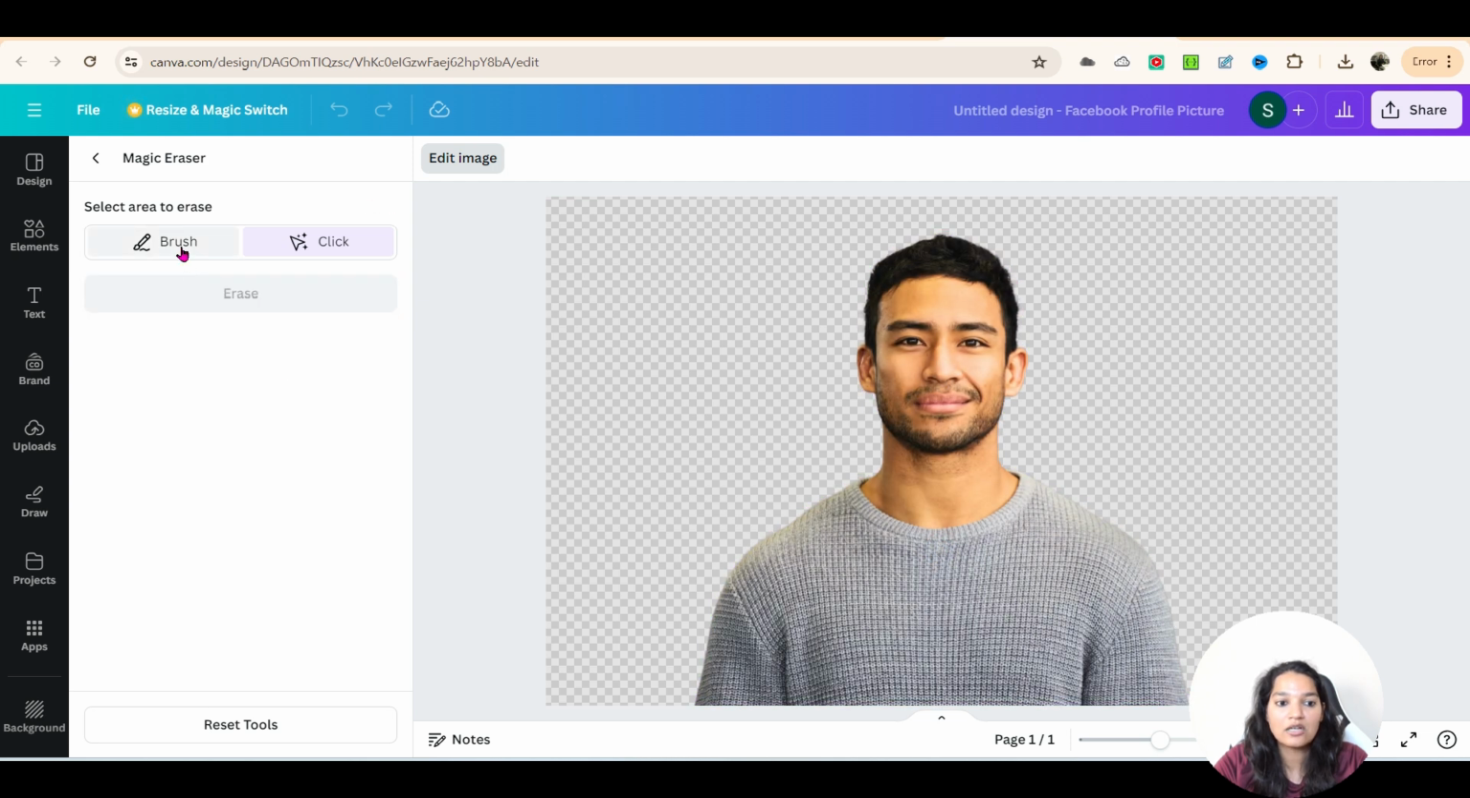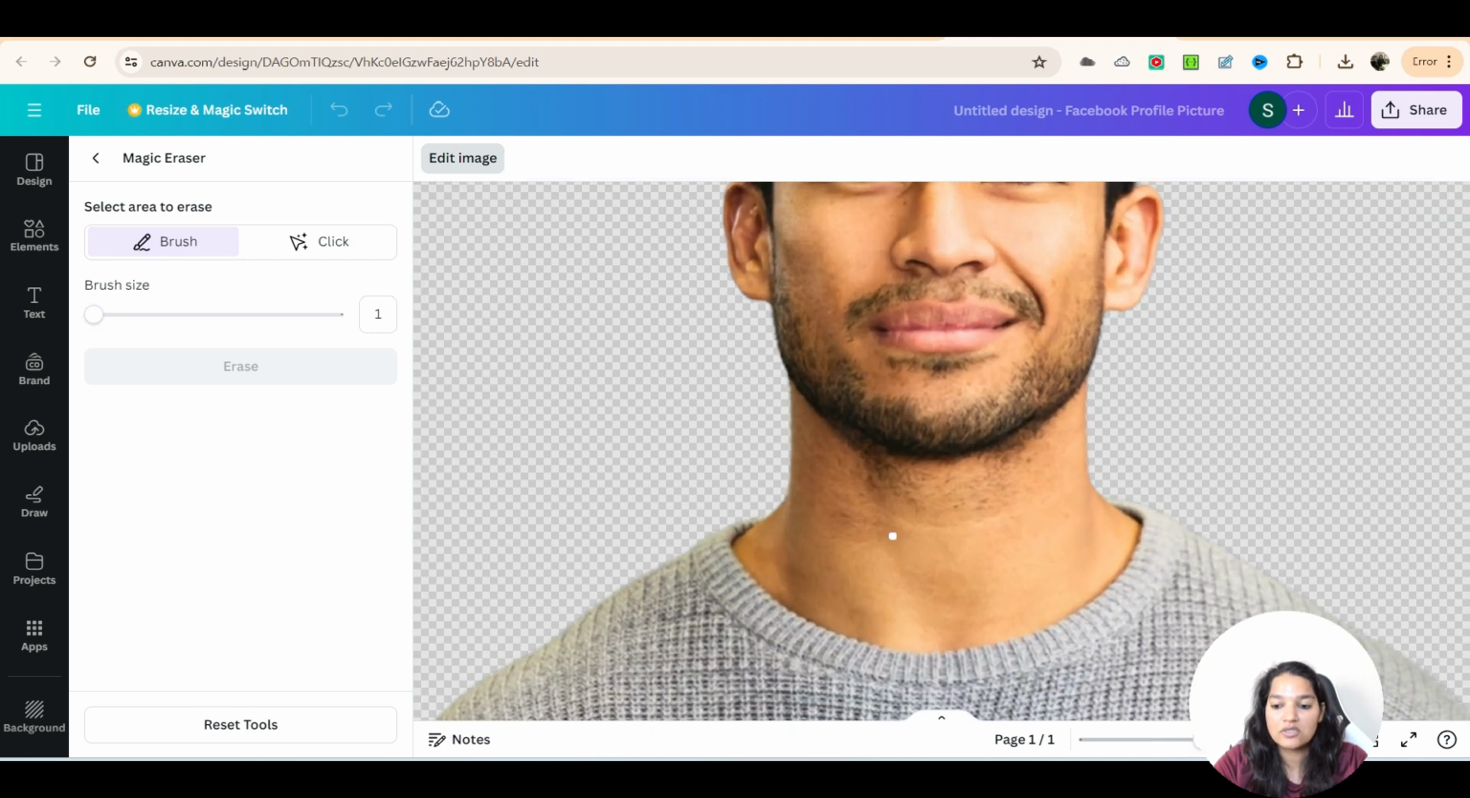So I'll use the brush option here, and I'm going to reduce the size of my brush, and then I'm going to zoom out and get rid of this particular area. So I'm going to select this area. You have to be very careful, move your mouse, and then here up till here. Okay, and then one more, this one. So now we are able to remove the portion below his face.